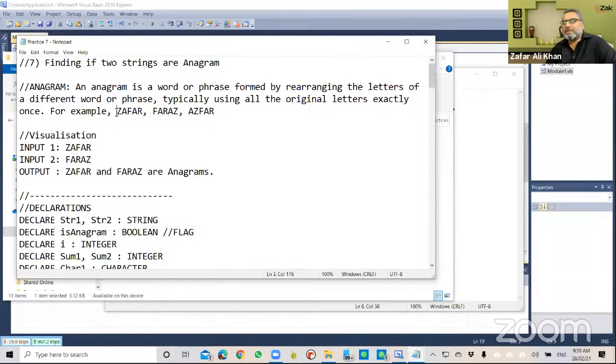For example, A might be appearing twice over here and might be appearing once over here, or you may have a different character in this. As far as the count of A is concerned, we have already checked the length of these two words, so that really does not matter. But what if a different character is present over here which is not here, yet the sum is the same?